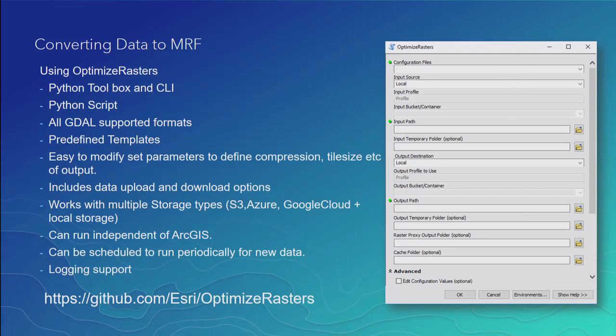We provide you with a Python toolbox. There's a command line interface, and there are Python scripts as well, which you can use. We provide you with a set of predefined templates. So if you're working with QuickBird imagery, for example, or Landsat imagery, you can just pick a template that says, my source is QuickBird imagery, go do your magic. And accordingly it knows, this is the metadata file, this is where it's supposed to be stored, this is what the data structure is supposed to look like once the conversion is done.